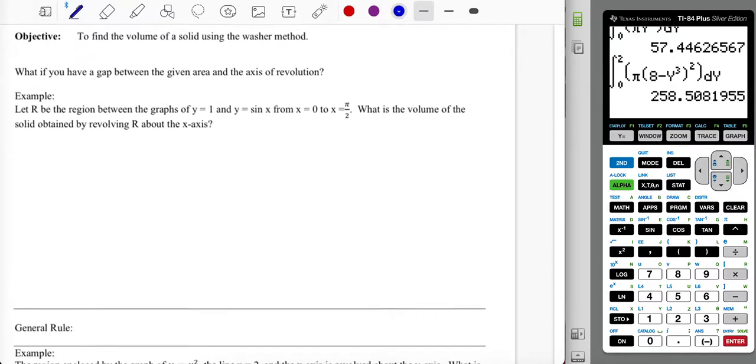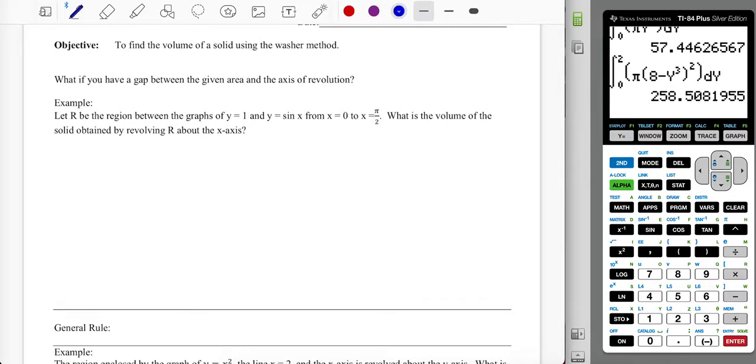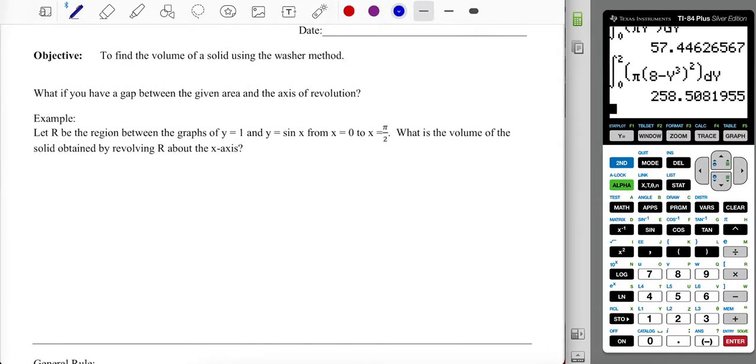So looking at page 36, the question here is what if you have a gap between the given area and the axis of revolution? We're looking at the region R between the graphs of y equals 1 and y equals the sine of x. So let's get a sketch of that.